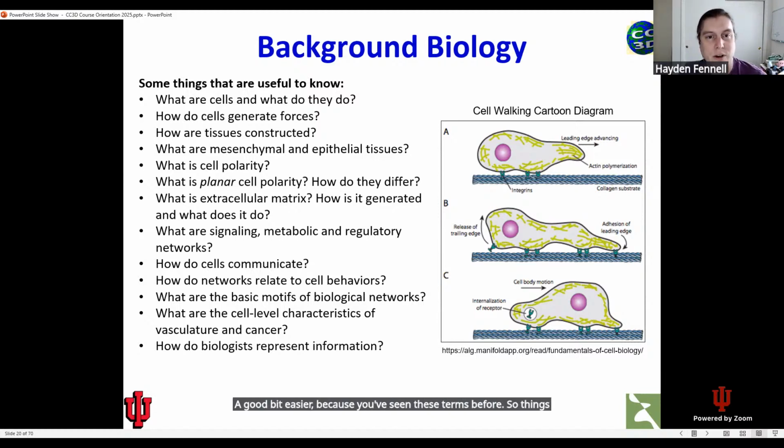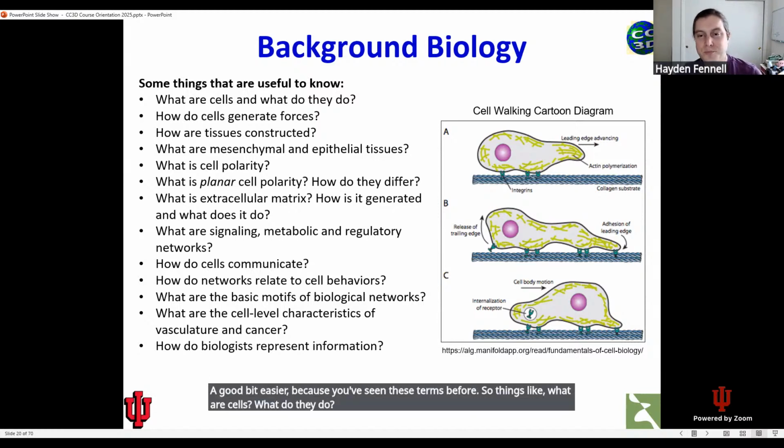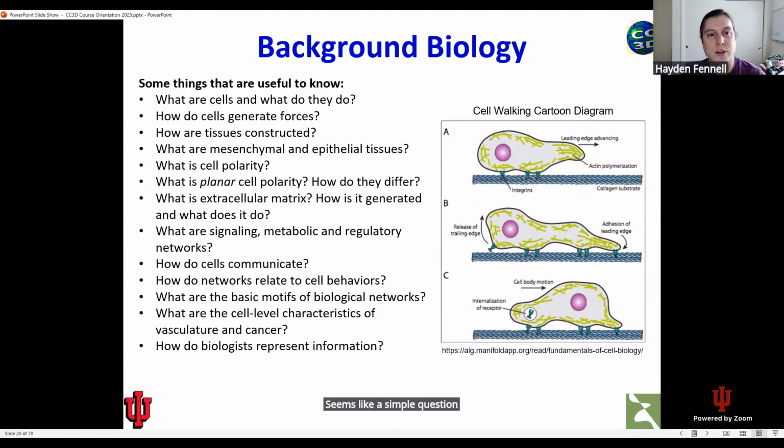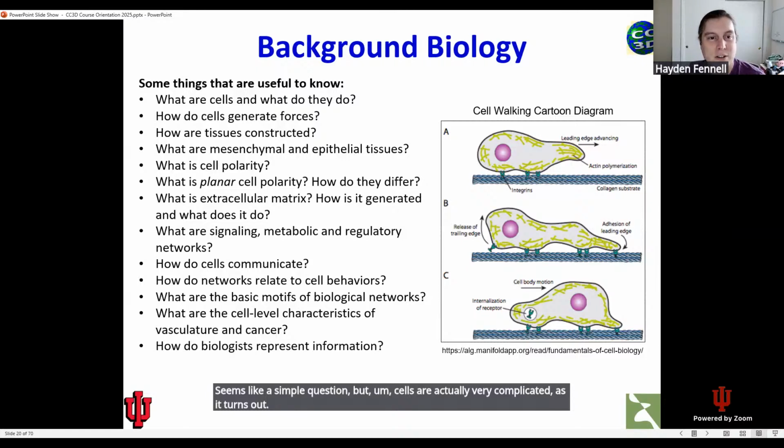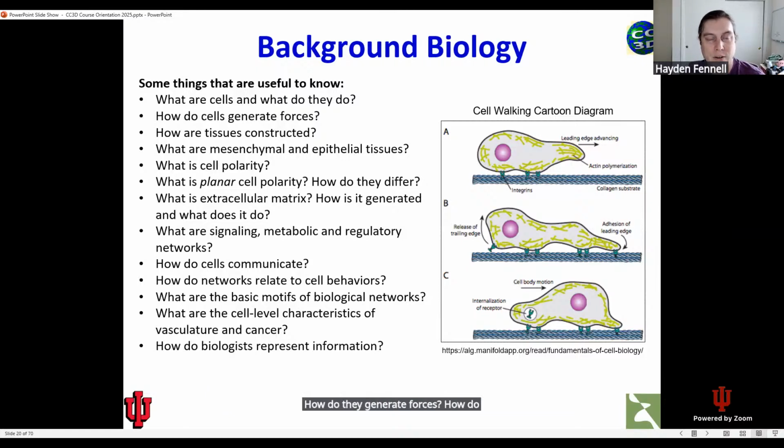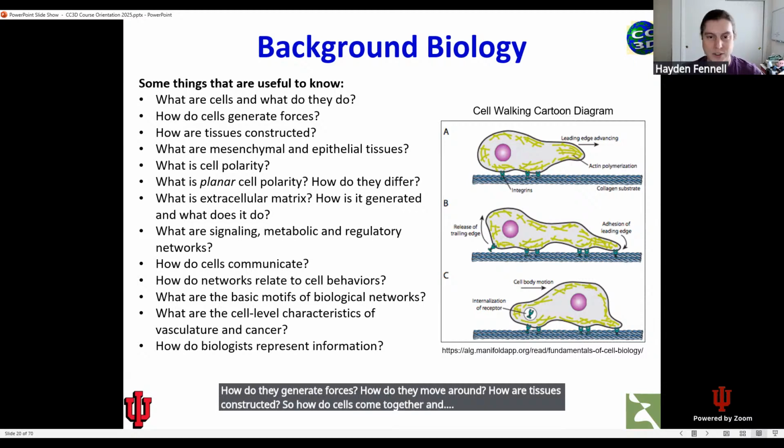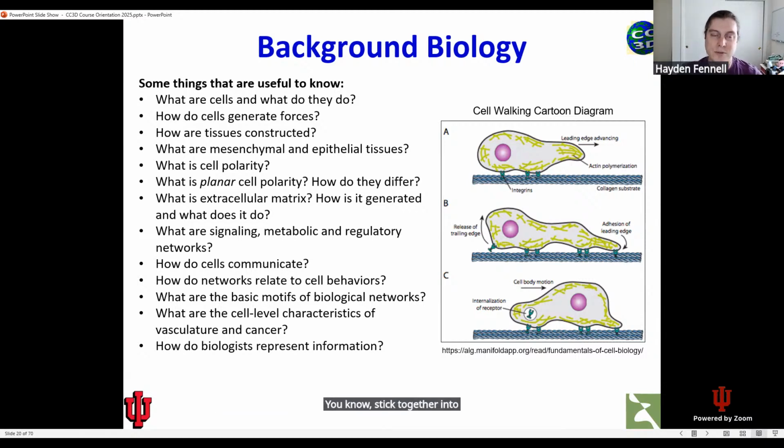So things like, what are cells? What do they do? Seems like a simple question, but cells are actually very complicated, as it turns out. How do they generate forces? How do they move around? How are tissues constructed? So how do cells come together and stick together into cohesive tissue groups?